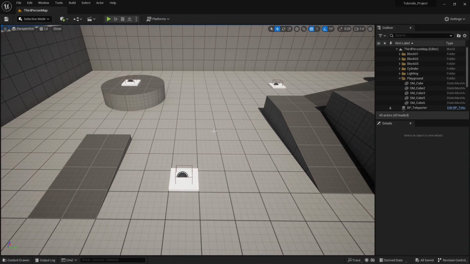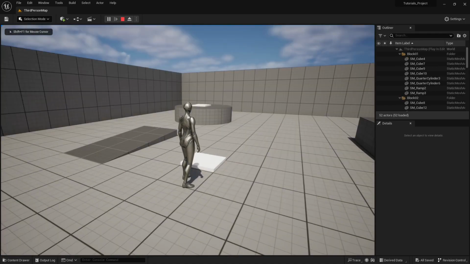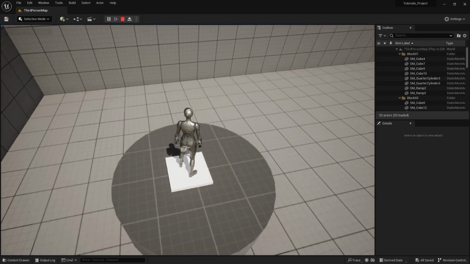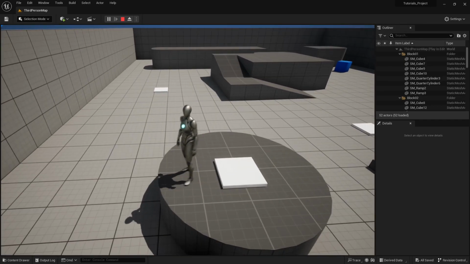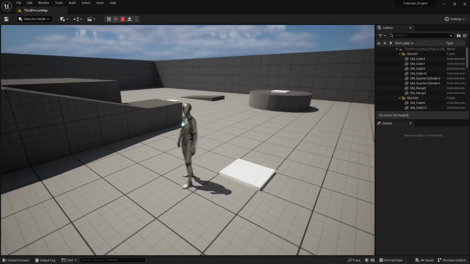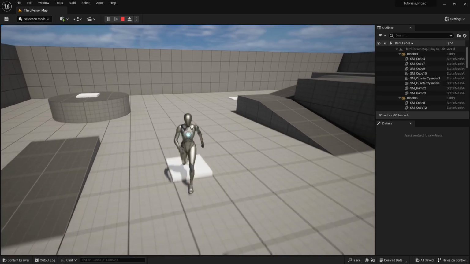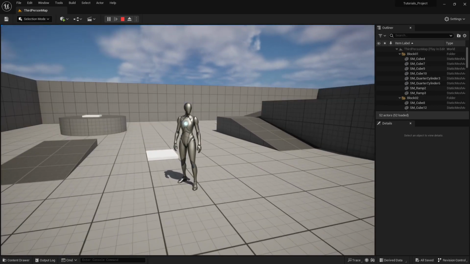In this tutorial, I'm going to teach you how to make teleportation pads that, when you step on one, will teleport you to the pad you have linked to it. So for example, I have it set so that this first pad will teleport me to that second pad, and that the second pad will teleport me to that third pad, and finally the third pad will teleport me back to the first pad. So let's get started.